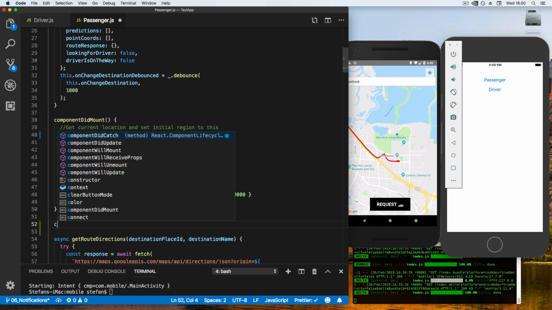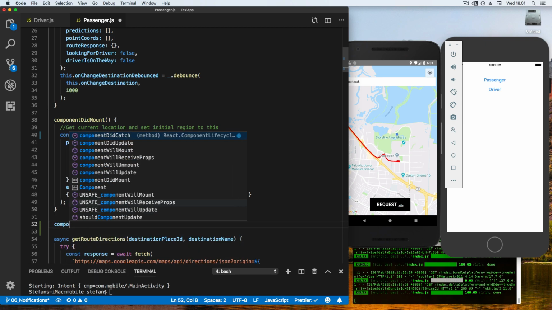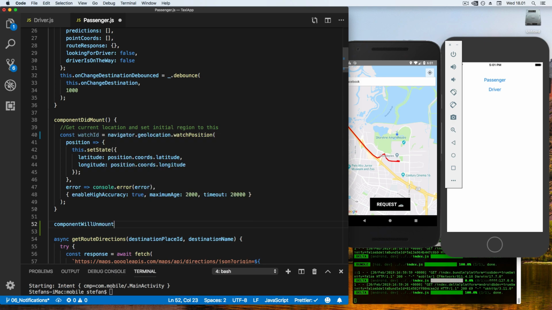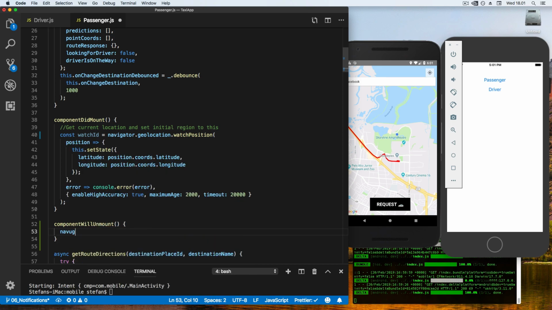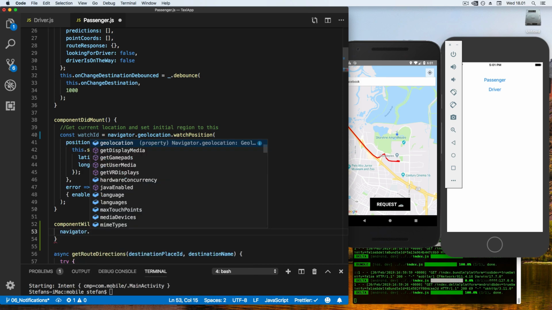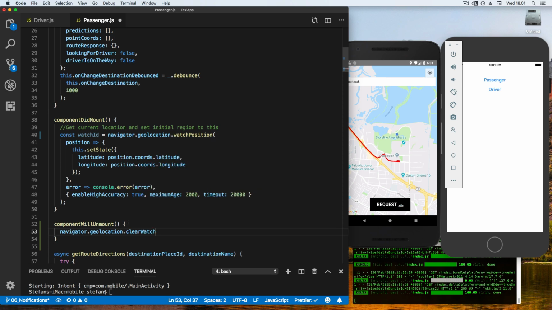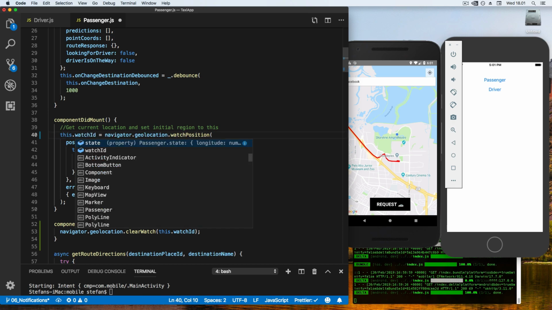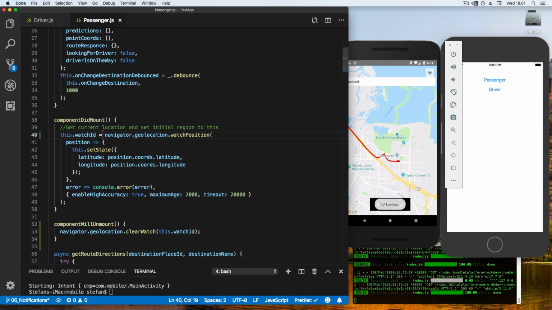And then when we unmount, so we say component will unmount, we're going to say navigator geolocation clear watch with the watch ID. So I'm simply going to say this watch ID. And then we say this.watch ID as well. So now it should be updating the position inside the latitude and longitude continuously. Now there's one more thing.